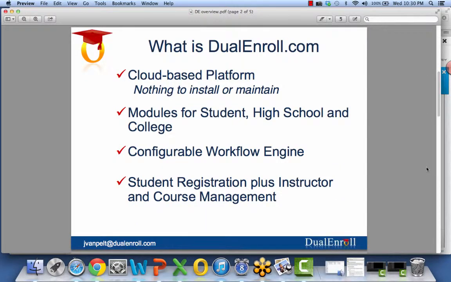Dualenroll.com is a cloud-based platform. What that means for you is that there's nothing that you need to install or maintain or update. Everybody just accesses the system over the internet, so as long as you have an internet connection, you've done everything you need to do to use the system. The system has modules for students, for the high school, and for the college. Kind of makes sense. And what it really is, is a configurable workflow engine.